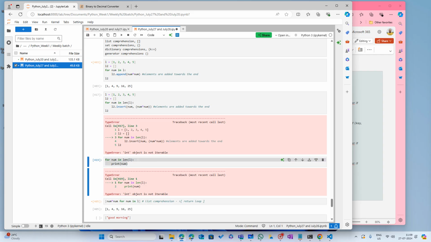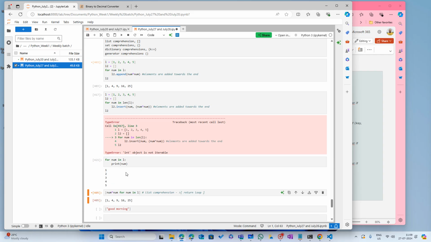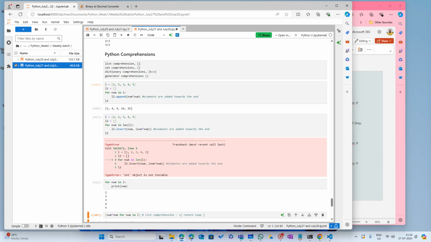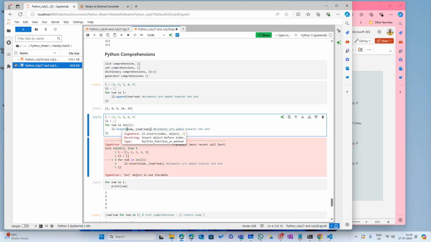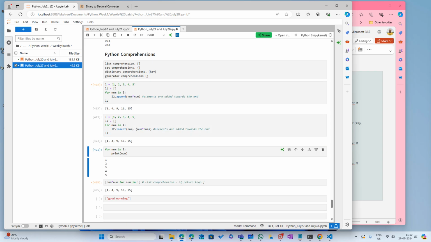Anyway, even if it doesn't work, it still should get me the numbers at least. Okay, it is getting me the numbers. Now at these positions I want to insert. So insert, first of all, will take an index. The index object should be num only. So this I will remove, add it as L, num, and what do I want to insert? Num into num. There you got it.